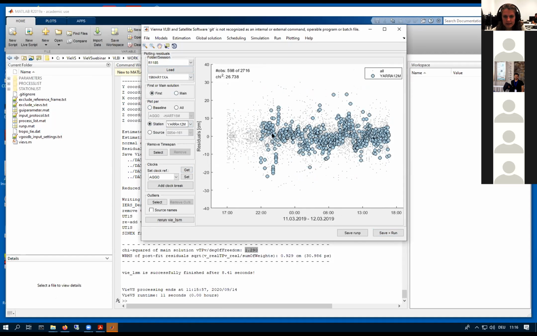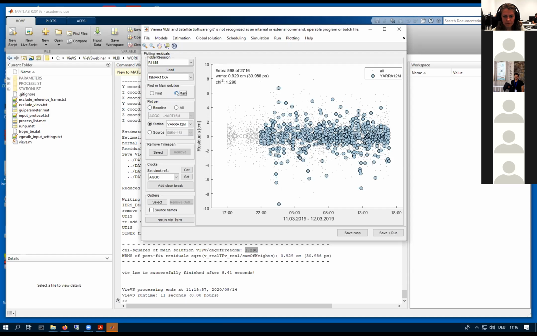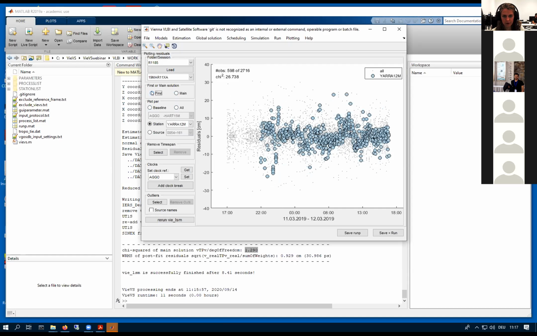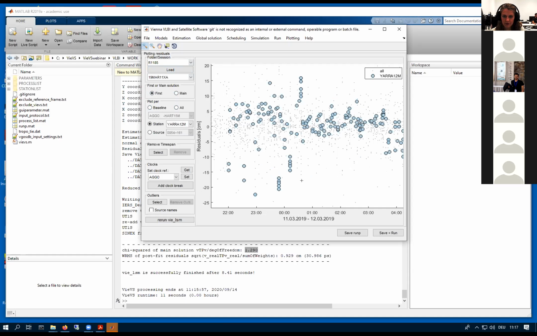But what we can see here is that there are some outliers here and also here. So between this time, there are like outliers. And if we have a look at the main solution, they are also in the main solution. I will now show you how we can exclude these outliers. Okay, for this, go back to the first solution, because here we see it much better, and zoom in in order to see it even better.